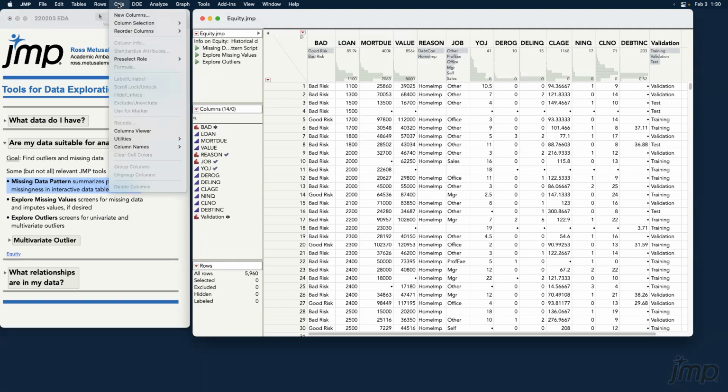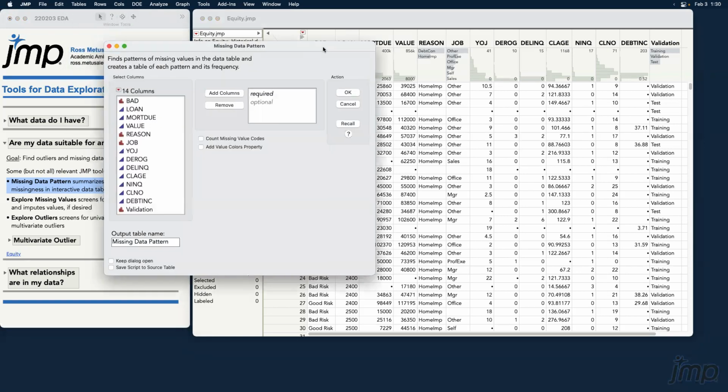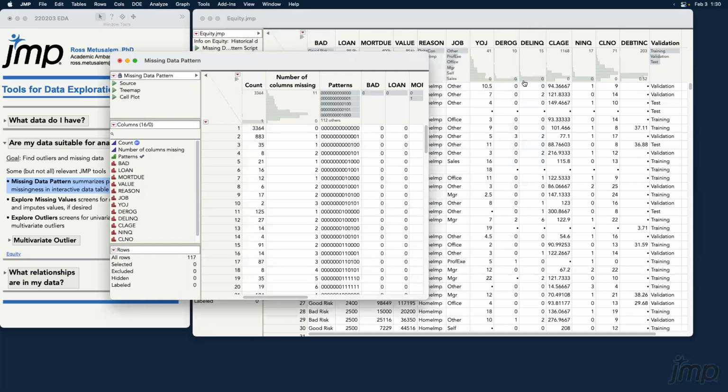You'll find the missing data pattern under the columns menu, or excuse me, the tables menu. And so we're going to go down to missing data pattern. Now I'll tell JMP which columns I want to assess for missing data. In this case, I'm going to put everything but our validation column, which is a column we create to use this data set in modeling. So I'll add those columns, click OK.